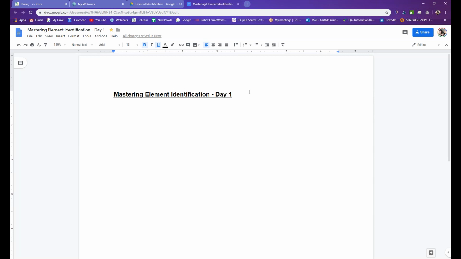We are the first of 4 to 5 sessions, and the whole intent of this specific training is to focus on Selenium element identification methods. How do we go about identifying them? The predefined things that come with any web applications, and how we can use the different methodologies to identify them. That's what we're going to focus on, team.